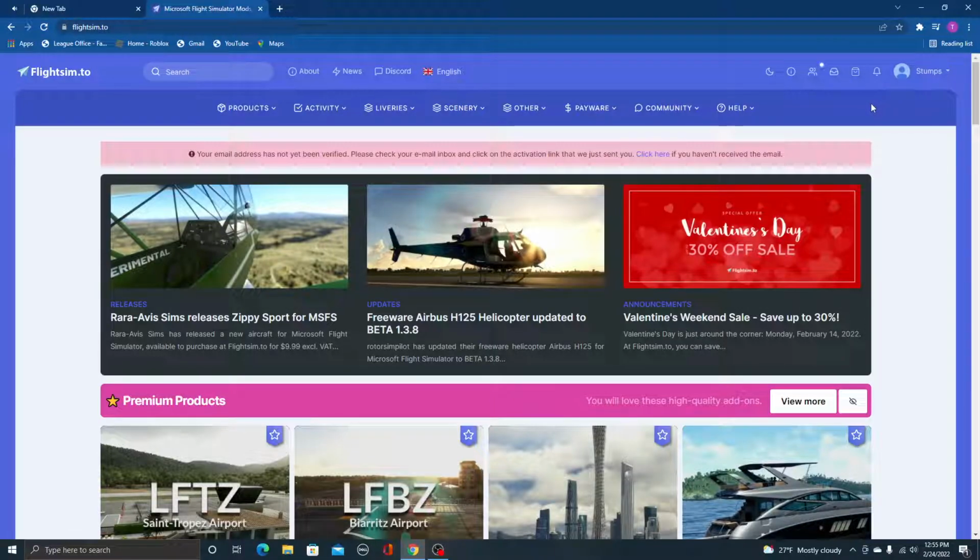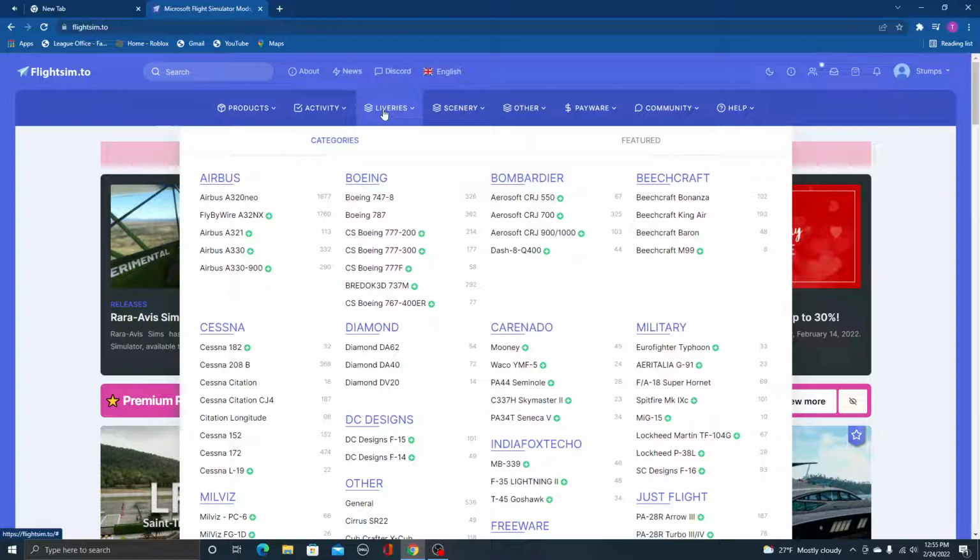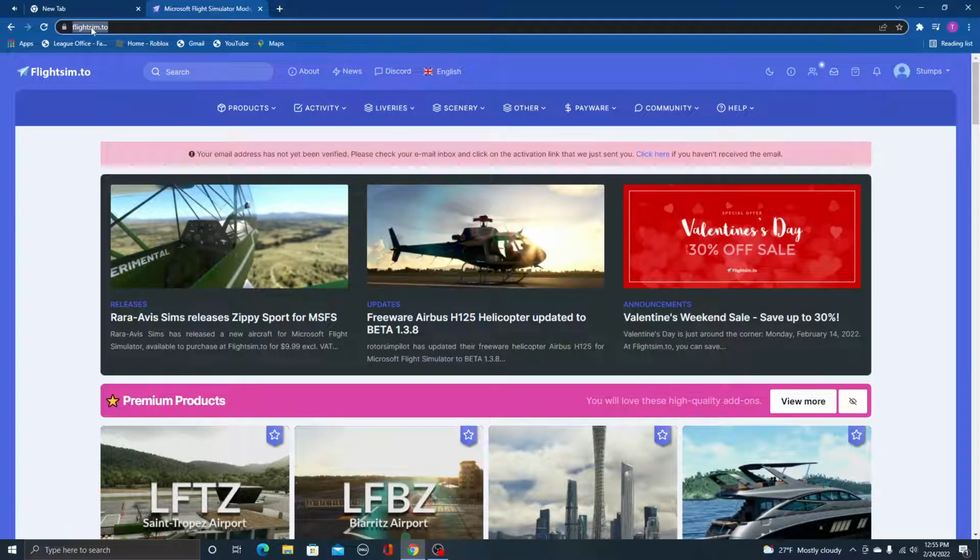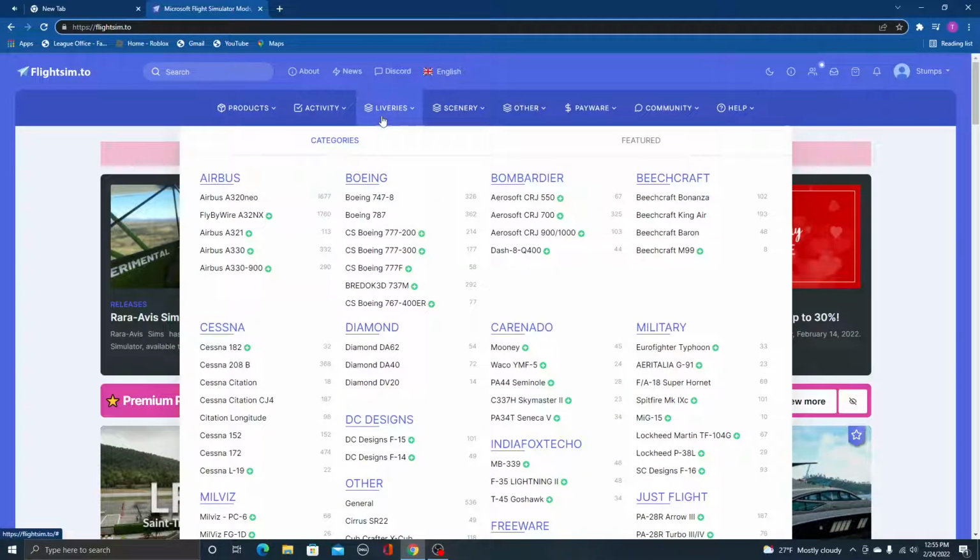Today guys, I'm going to show the updated version of how to download liveries. So what you're going to do is go to whichever plane you want from flightsim.to. You're going to search that up, flightsim.to. I'll put it in the comments for you lazy people who don't want to search it up. But yeah, I'm going to go there.